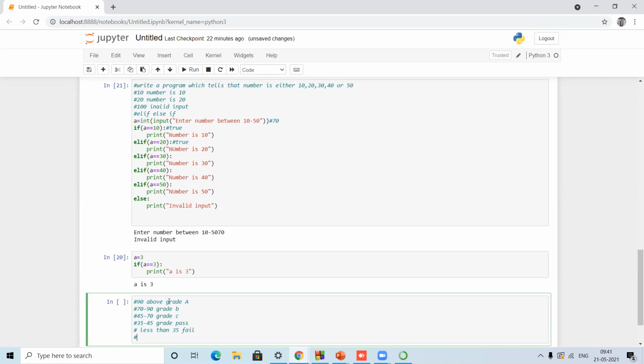What we have to use over here: else if. Yes, if else ladder. Yes, the name is what? It's a technical name. That's it.